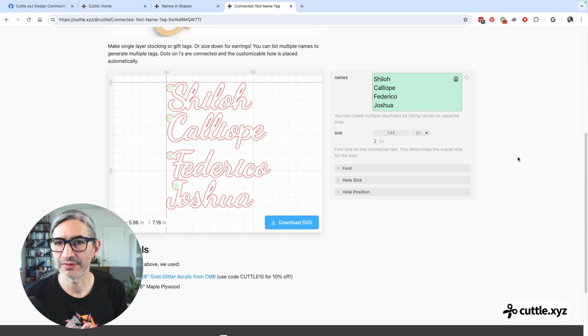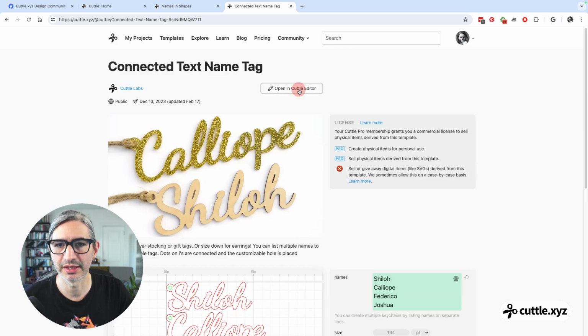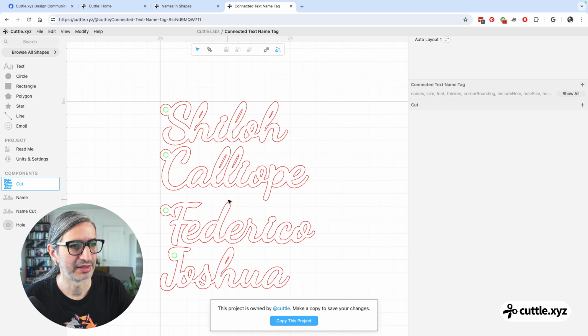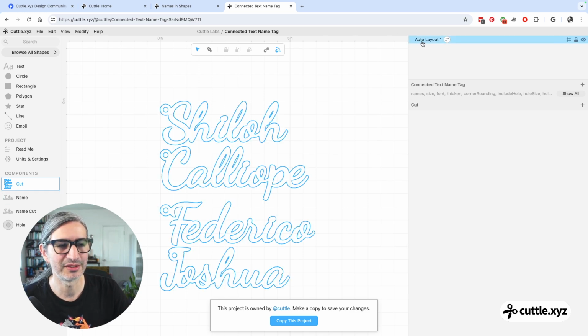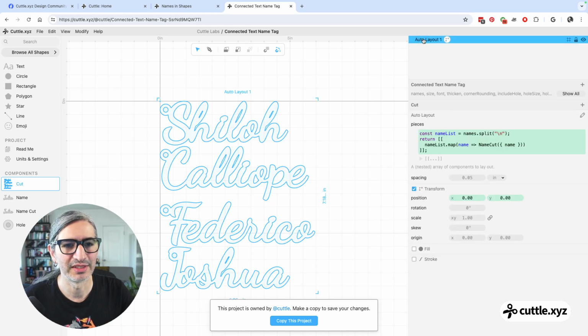So I'm just going to borrow that functionality. In order to do that, I'm going to open it in the Cuddle editor, so I can see how this is organized. You can see that this project here has a component called the cut. And if I look carefully, it's using that thing I just introduced you to, the auto layout. We can see that there is some stuff typed in here, and I'm just going to literally copy and paste it.